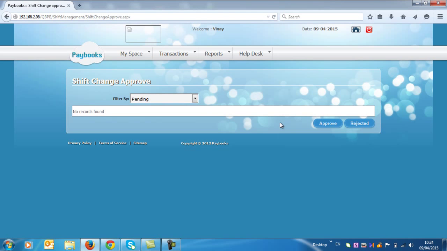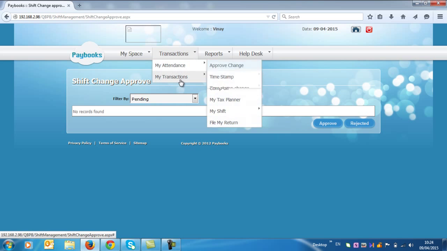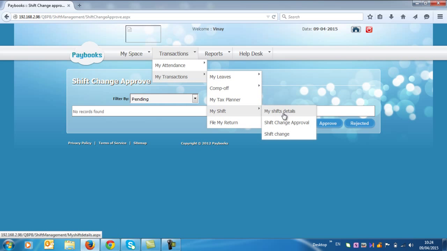This Shift Change Approval also will be available only in Reporting Manager's login. If any shift request is there, you can see it here, and select the employee, approve or reject the same. In employee login, you can see only this My Shift details, whereas in Reporting Manager login only the shift change and shift change approval page will be available. This is about My Transactions.